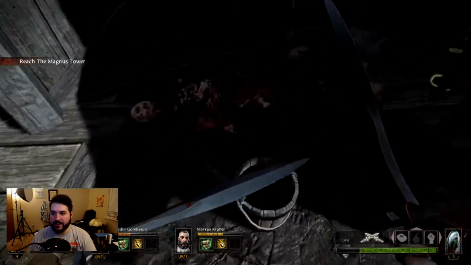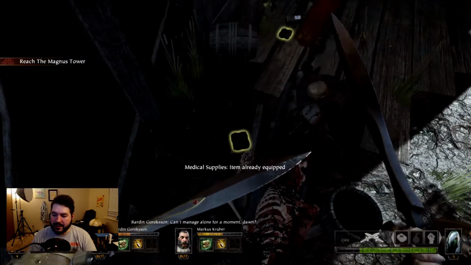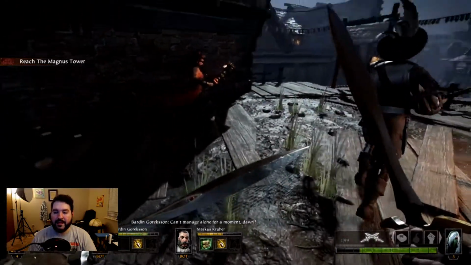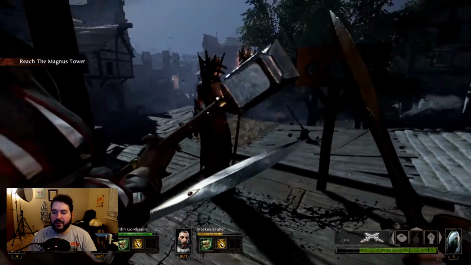Ooh, what's all this? Medical supplies. So it says I already have something equipped. Okay, so I've already got a med kit for my character. Alright, and we're just kind of going through this together.